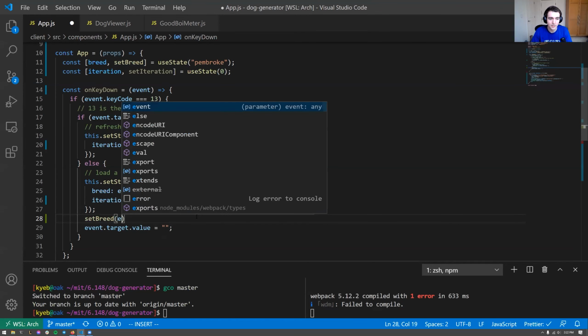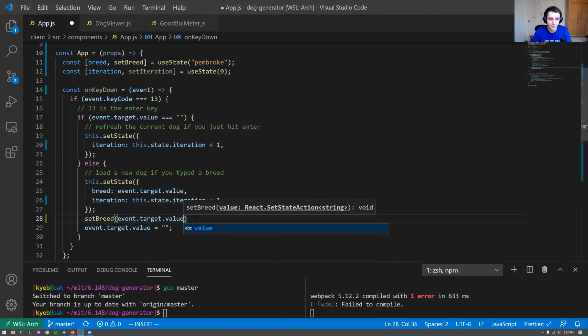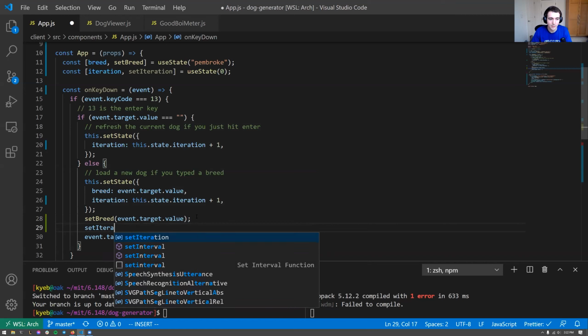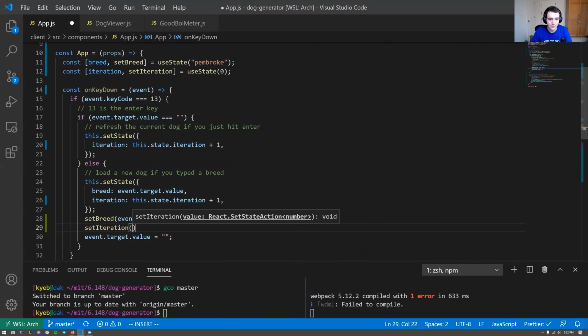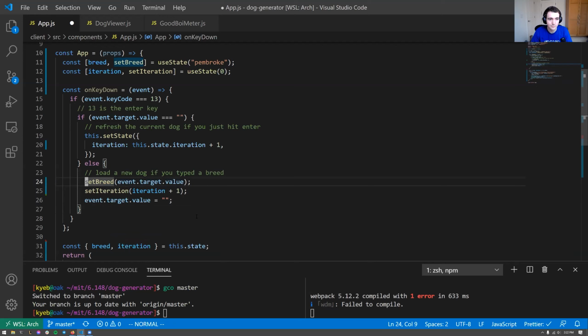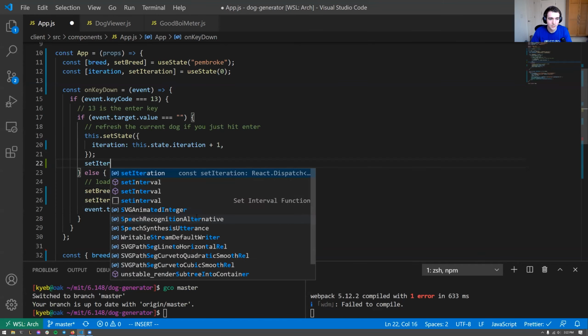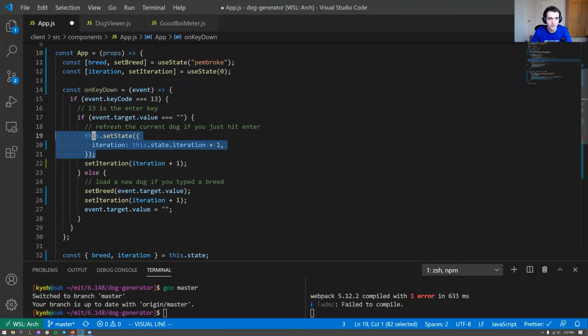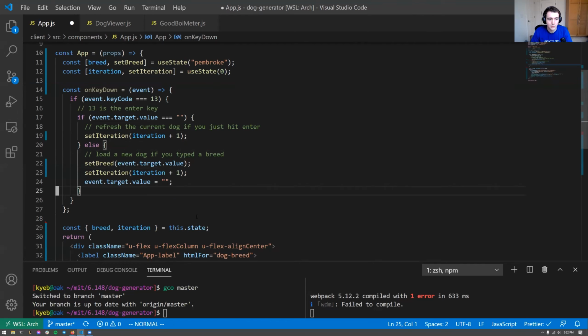And we did event.target.value like that. And we can do setIteration in the same way. In this case, iteration plus 1. And that replaces our setState line. On this one, we're going to set iteration to 1. That will replace this one. Cool. So that's all converted.